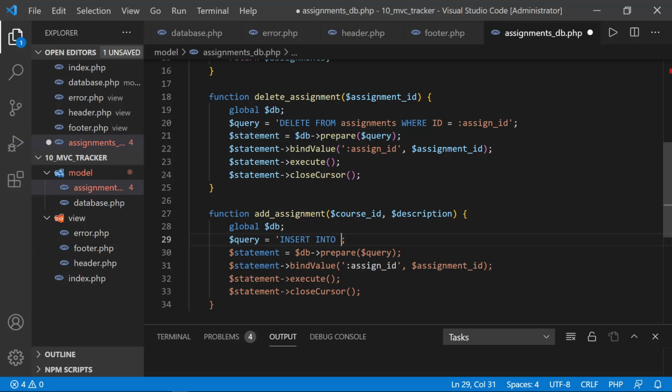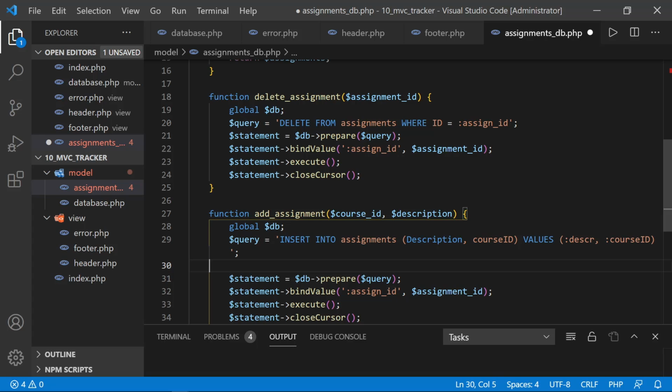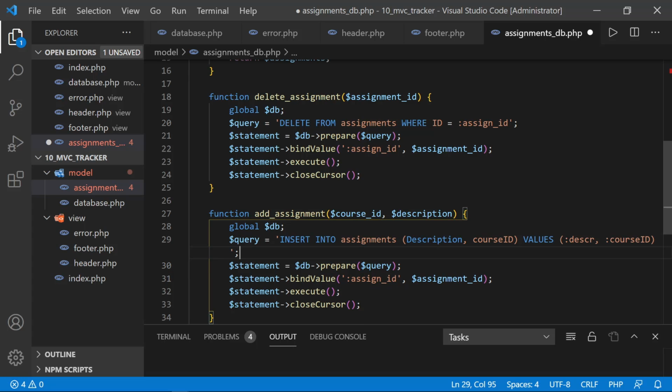So we'll insert into assignments, and then we'll have a description and a course ID, and then we'll say values, and now we'll have our parameters, description and course ID. We need to end that with a quote, and there it just wrapped. So it looks a little weird, but that is what we've got. Now, the prepared statement for the database is the same.